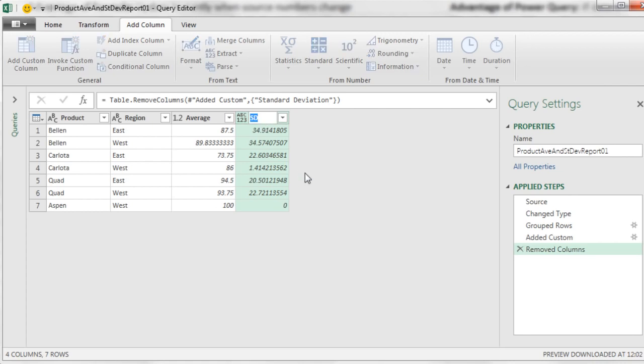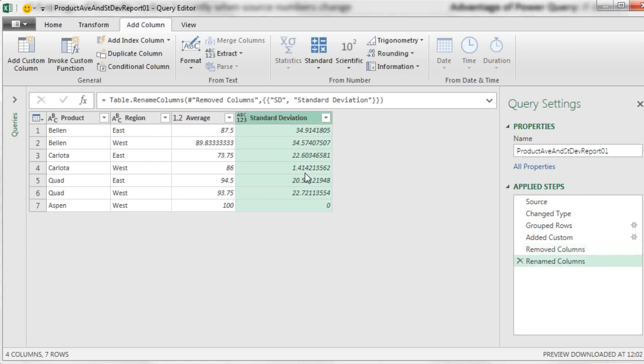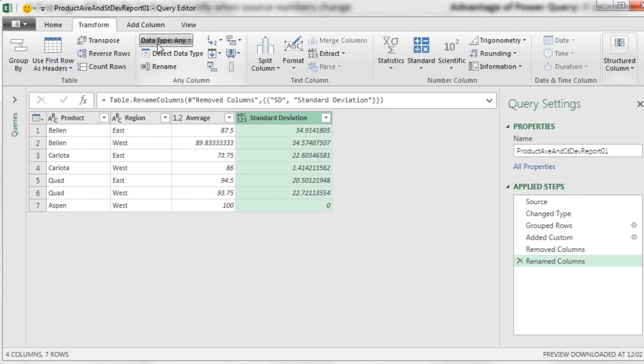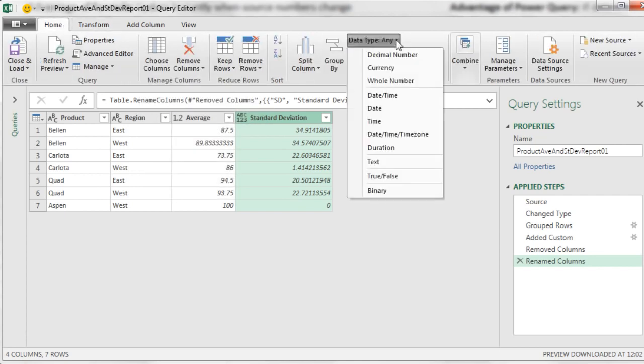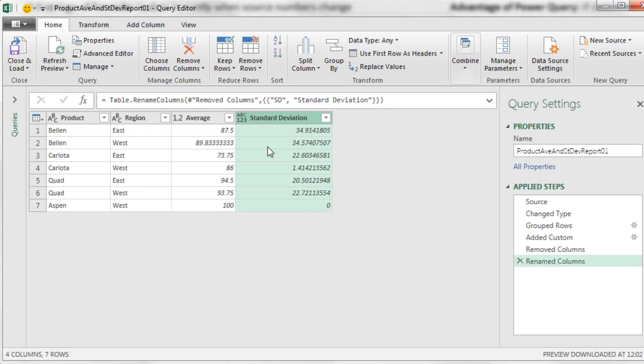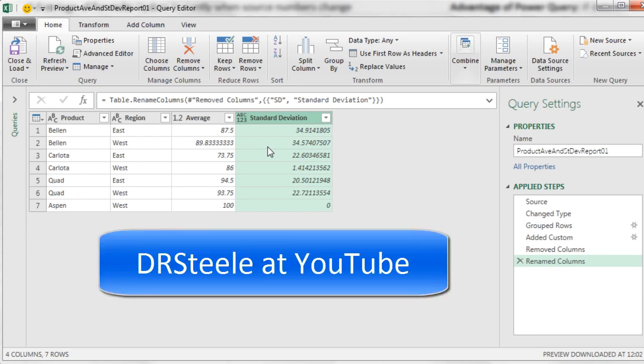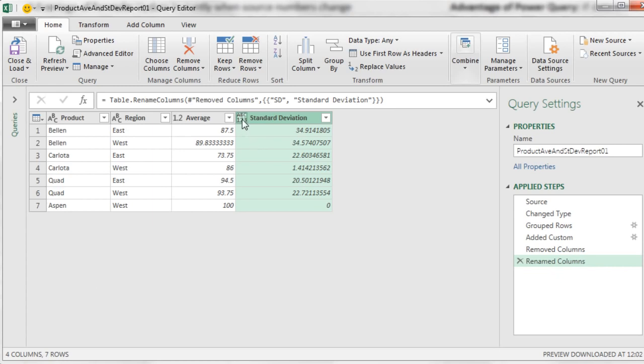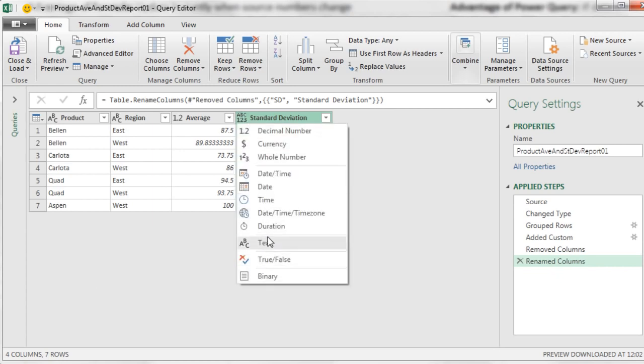I'm actually going to double-click and call this Standard Deviation, and Enter. Now, notice that icon. It says ABC123. That means it doesn't know what data type this is. Now, instead of going up to Transform and using the Data Type dropdown, or over to Home, Data Type dropdown, I learned this great trick from one of the comments at YouTube. I think it was Dr. Steele who said this. Hey, just click the icon and boom, our list of data types comes up. I'm going to click Decimal.